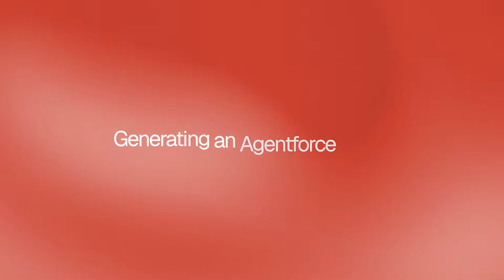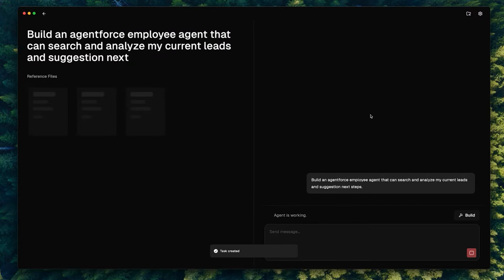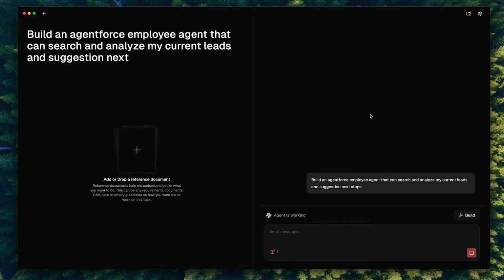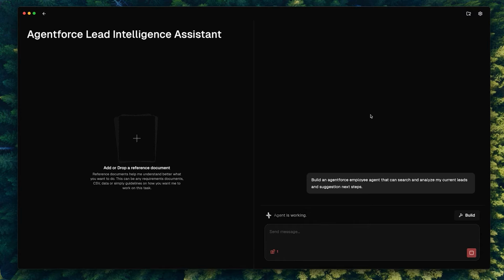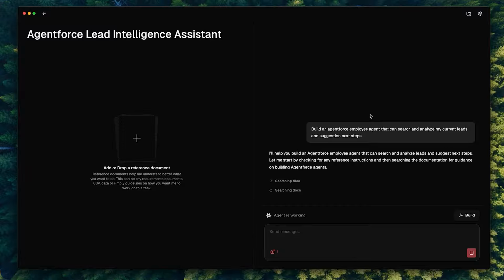Now let's do something different. Let's build an Agentforce agent. I'm just going to pick a template here, and in this case, I'm going to pick an agent that analyzes my current leads and pipelines, so basically a lead intelligence agent. I've given it a simple prompt, and there we go.